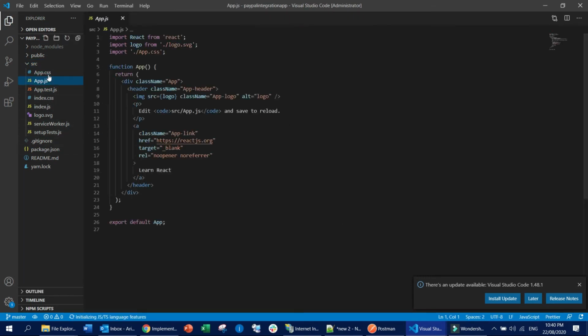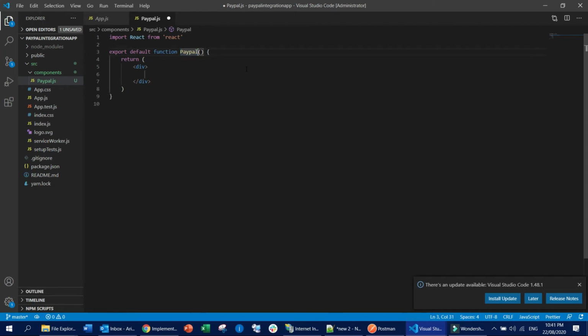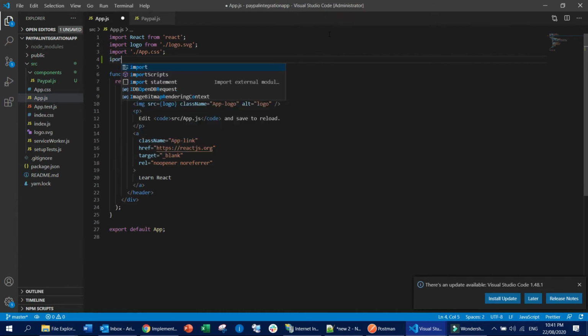So let me just create a folder here quickly and say components. Okay, and there we are going to create a file, or you can say component, saying PayPal.js, for example, right? And then what you are going to do is functional based component you are going to create here. The name is PayPal component. Let's do like this way, and here we are gonna put like PayPal integration. Okay, and then here in the app, right? So in the app, what we are gonna do, we are gonna import this one.